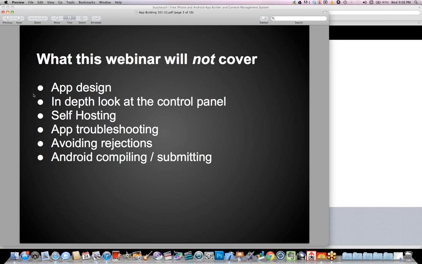An in-depth look at the control panel. We're going to do the things that we need to do to get the app done and downloaded. We're not going to look at every single plugin and all the options, which is again outside the time frame. Self-hosting will be covered hopefully in another lecture. App troubleshooting, I think, was already covered a little bit. Avoiding rejections is a subject that would take far too long. And then, of course, Android compiling and submitting.